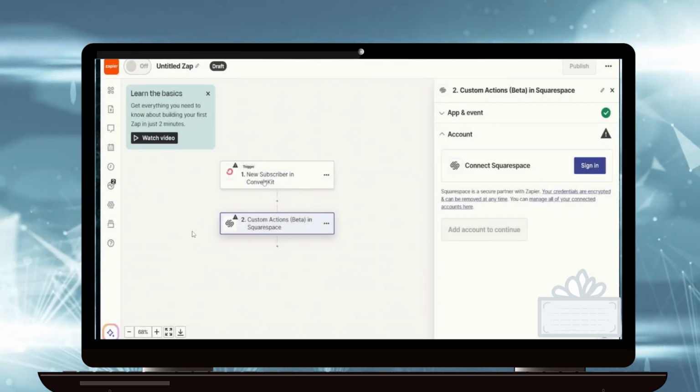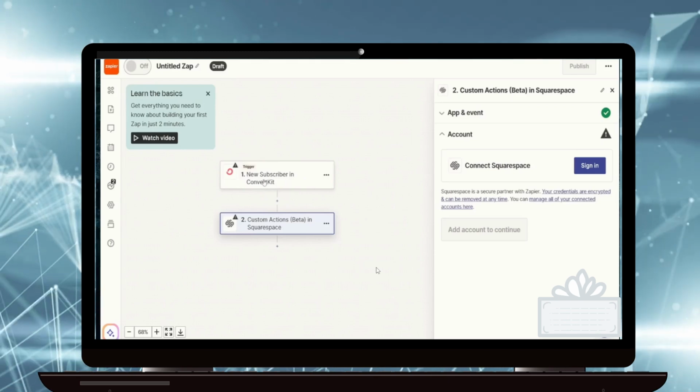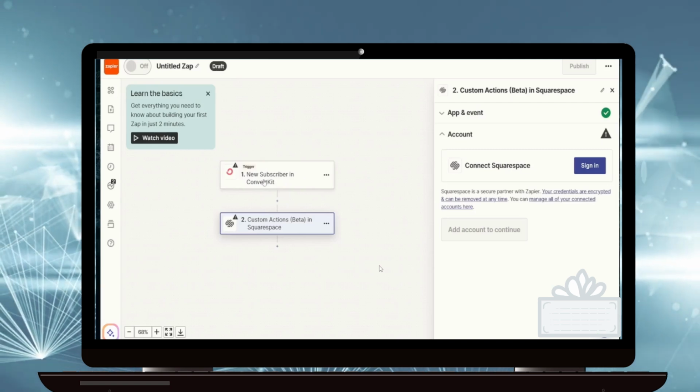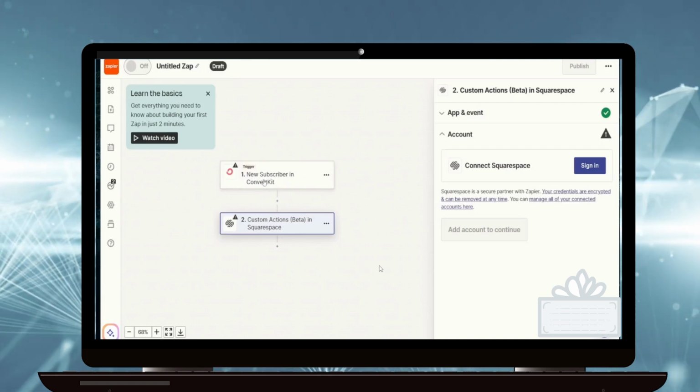You have successfully set up an automation where a new subscriber in ConvertKit triggers an action in Squarespace. That's how you connect ConvertKit to Squarespace in 2025.